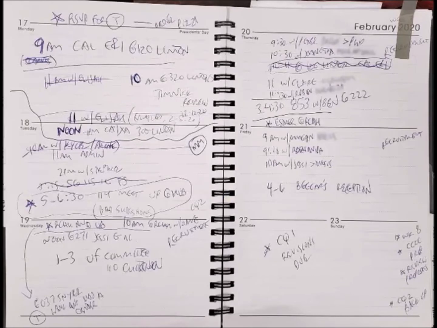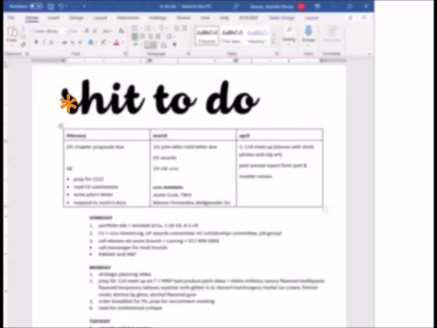For instance, I still keep a paper planner. I use that as a tool to keep track of where I need to be and what I need to be working on. I also have a to-do list saved as a Word doc on my desktop. It's the first thing I open every morning. And at the top, I have big deadlines, mainly by month, and then I have daily priorities.